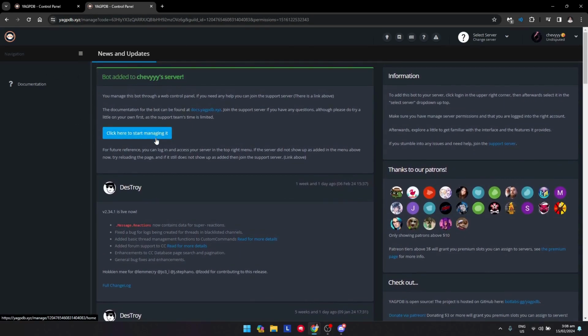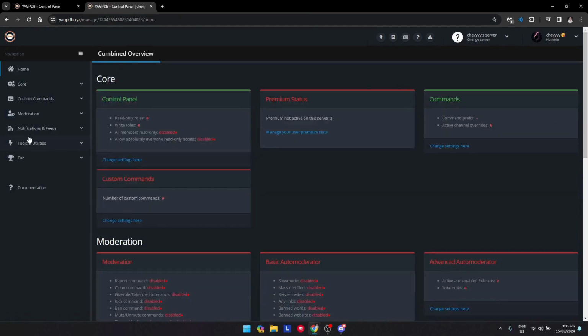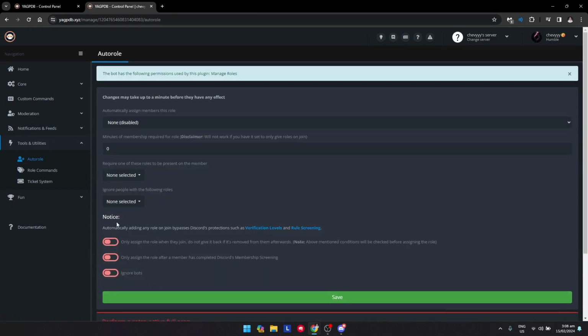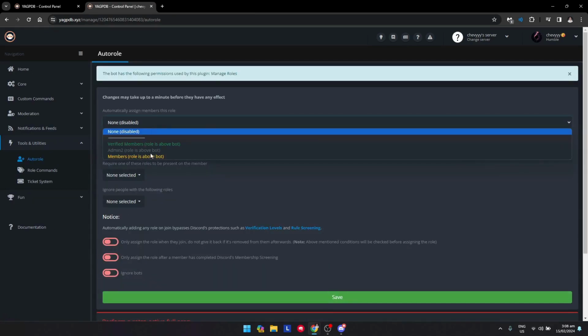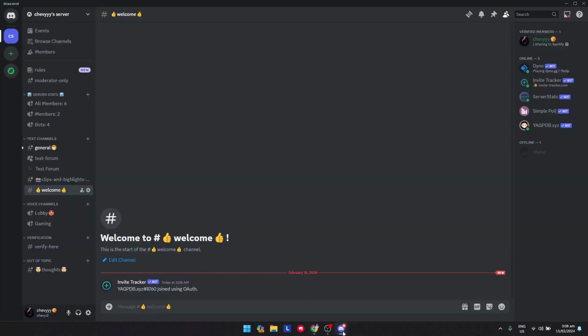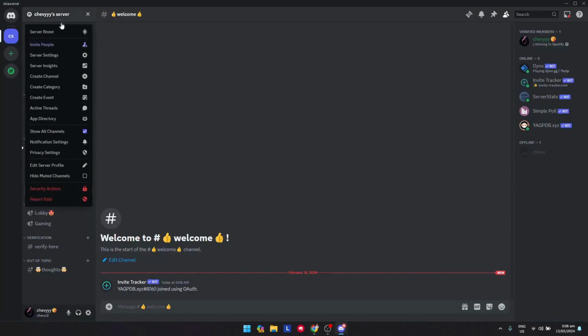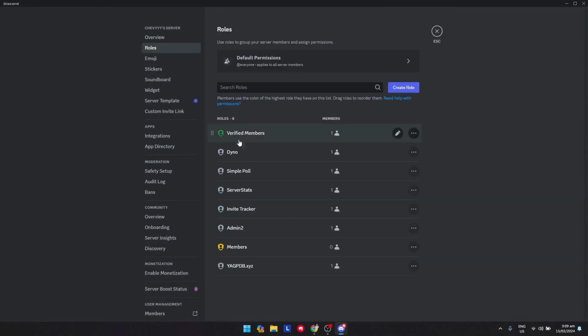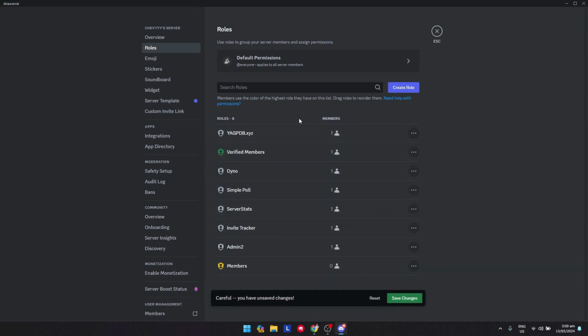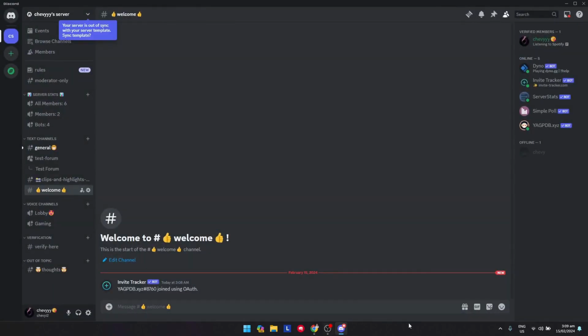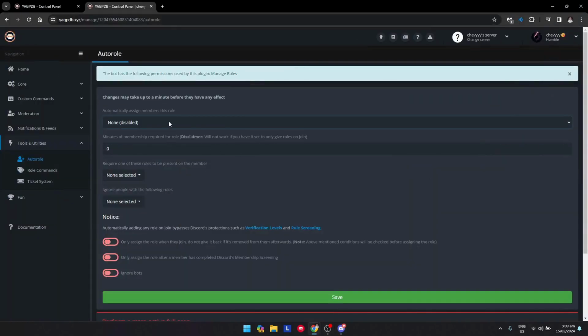Now you can click here to start managing, go to tools and utilities, and click on auto role. As you can see, you can now assign a member, but first you need to go back to Discord, go to server settings, go to roles, and make sure that YAGPDB is above all of them so that the bot can administrate the other members. Then go back to Chrome or your browser and refresh it.